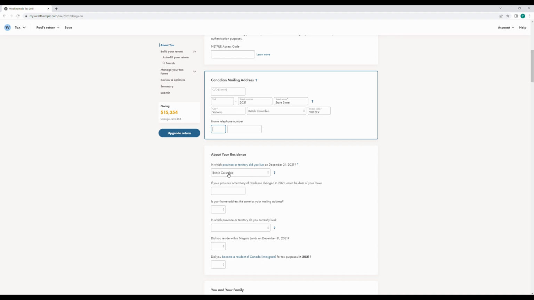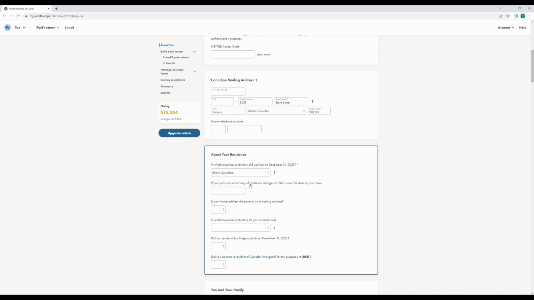Mine is British Columbia. If you moved and the province or territory that you lived in changed in the year, you can enter the date that it changed. I'm not going to bother because mine didn't. Yes, my home address is the same as my mailing. Yes, I currently still live in British Columbia. This would be like if you moved subsequent to the end of the tax year.